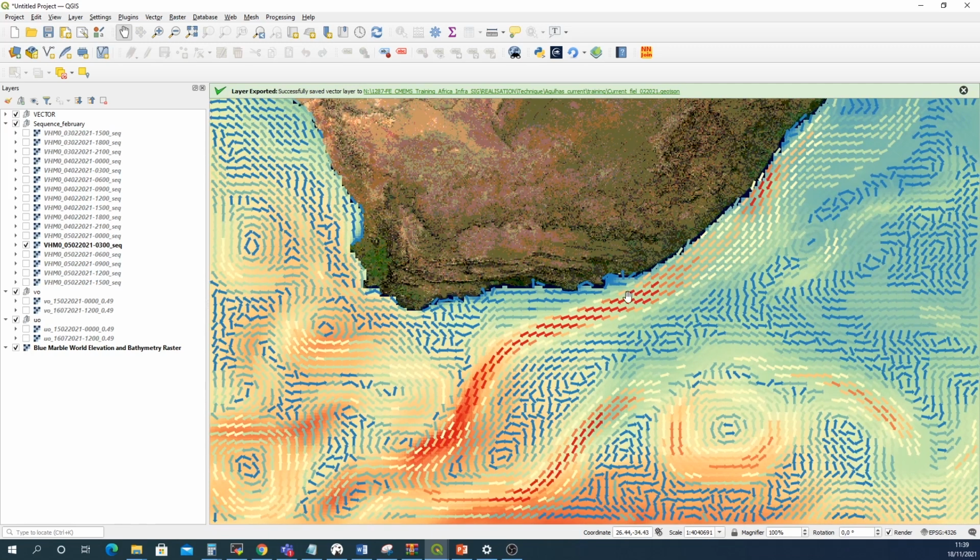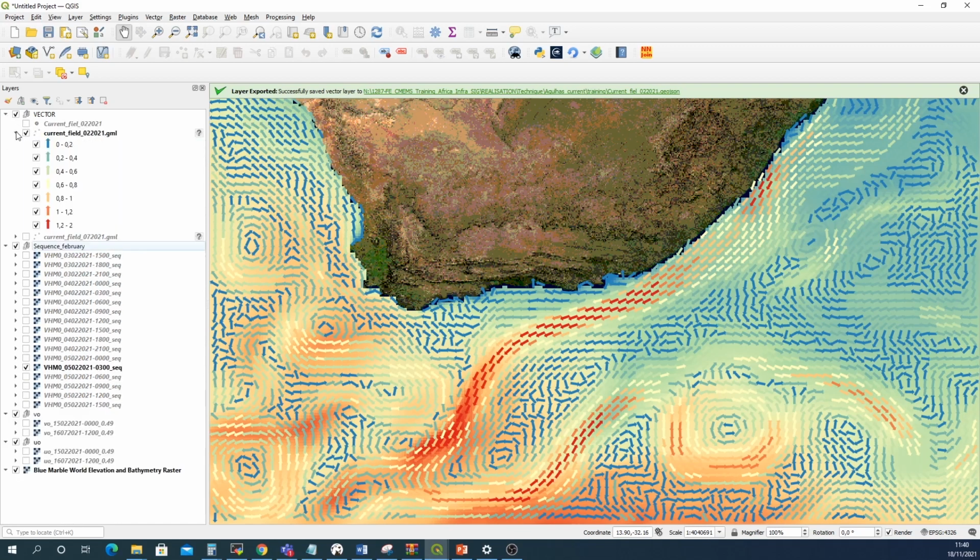we can clearly see that the maximum significant wave height areas are concomitant with the strong Agulhas current shown in the first part with this vector field in February. Here, it's really clear.